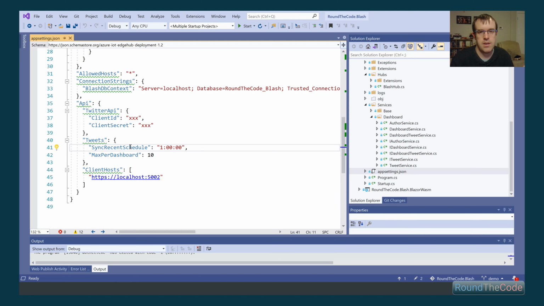So when we're updating the tweets, so syncing them up to ensure that we've got the most recent tweets available, we can set how often that happens. In this instance, we're doing it for 1 hour, but you can change that to what you want it to be. We've also got a setting here for the maximum number of tweets per dashboard. This is currently set to 10. We've also got client host here as well, and this is basically the host name for the Blazor WebAssembly application.